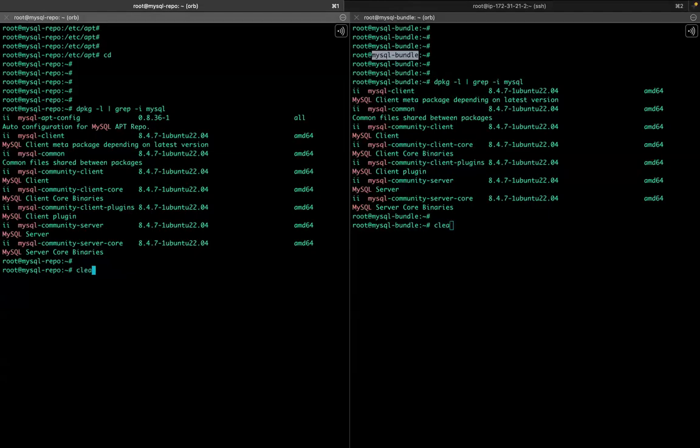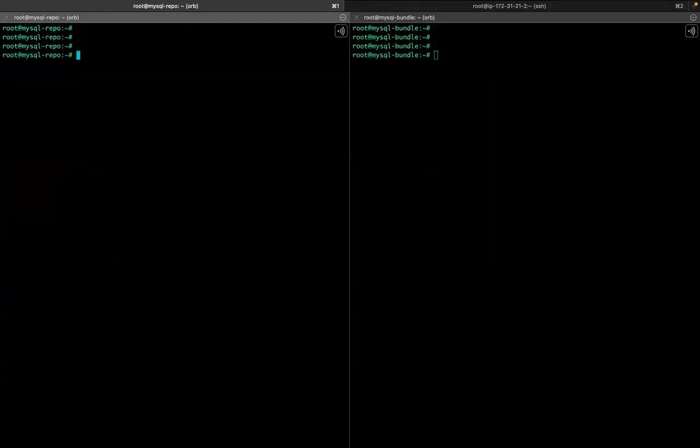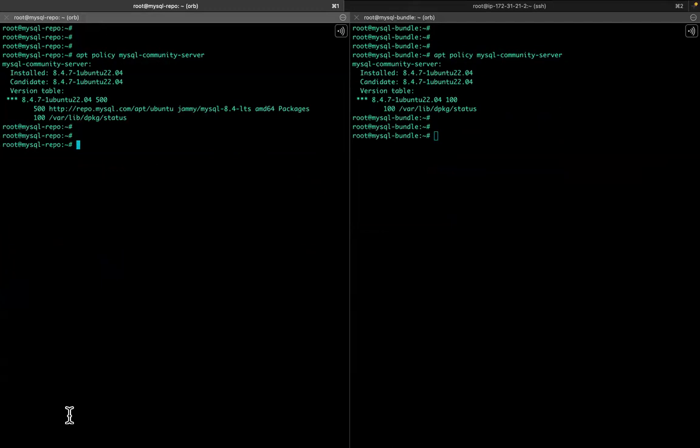Then there is another approach also, like apt policy mysql-community-server. Whatever package you want to check, you can just use this. Here you can see this is the repo-based installation, and it mentions 500 repo.mysql.com. So this package is coming from this repository. But when we install without the repository, you will not see that. When you install using the repository, then you will see that.